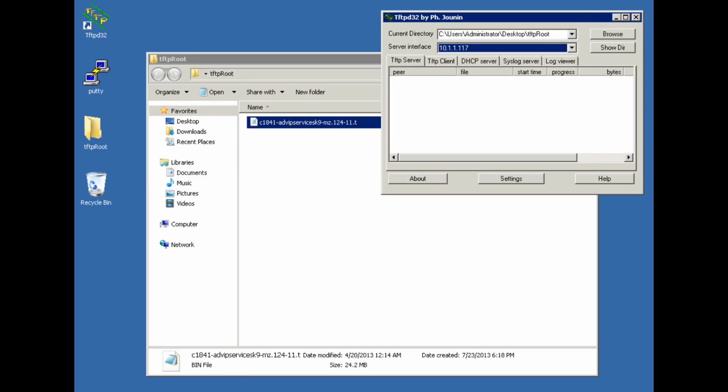Okay, so our TFTP server is up and running. We don't have to do anything else here. We've simply launched it and it actually comes up and automatically starts running.